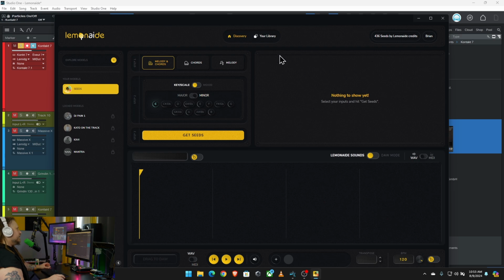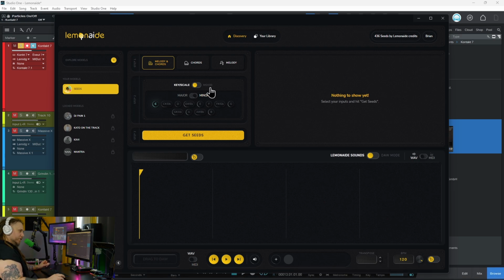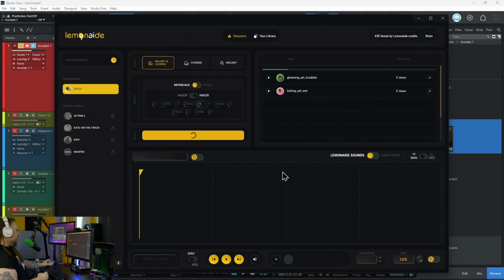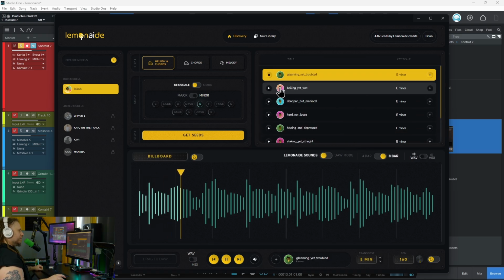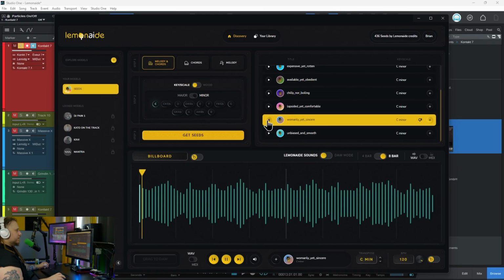All right. So once again, folks, the future is here, folks. We can now generate MIDI, melody and chords, or just the melody. Generate MIDI with AI right on your computer by using Lemonaide. Awesome.